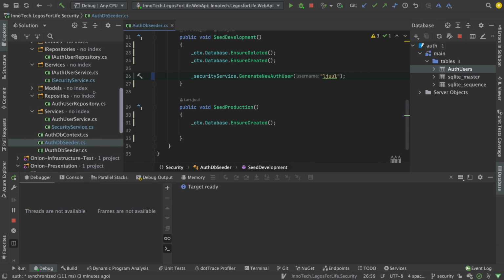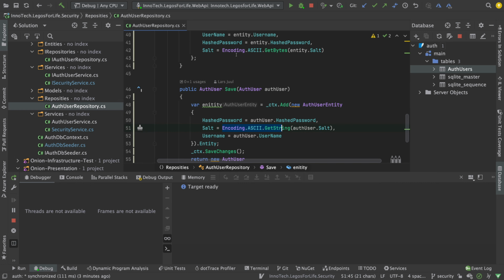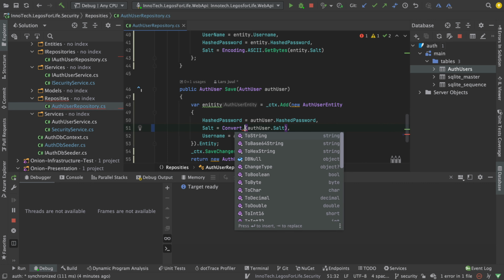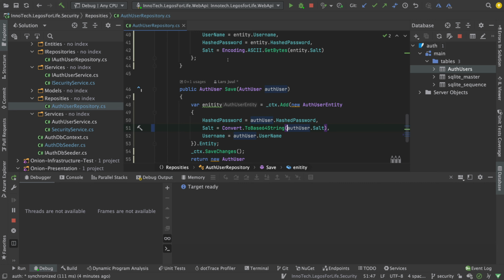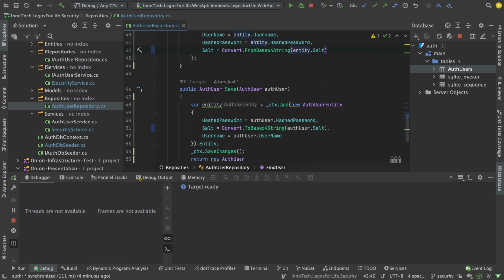Step two, let's jump into our auth repository right here, because right now we are both decoding and encoding using ASCII code. I don't want to do that anymore. I want to use the base 64 encoding instead in order to save this. So I'll convert this into base 64 string. And I'll also read this string back and convert it into a byte array by saying convert from base 64 string. So now when I get the byte array, it's going to be saved as a base 64 string in the database, and it's going to be read back as a base 64 string from the database. It's going to be converted into a byte array.